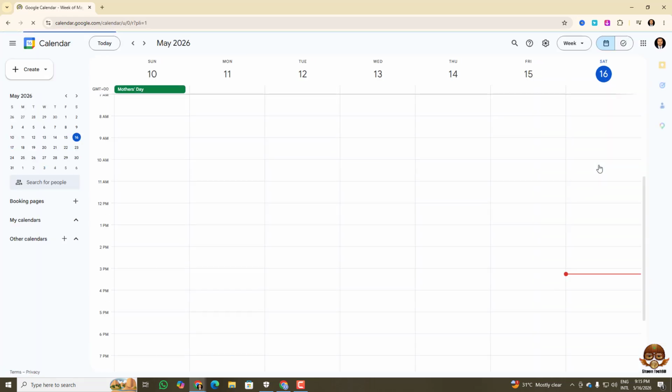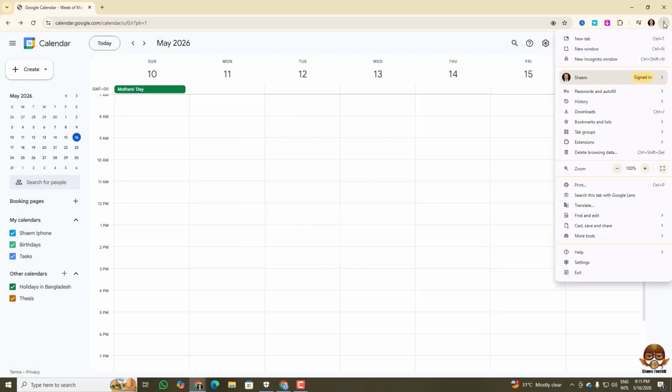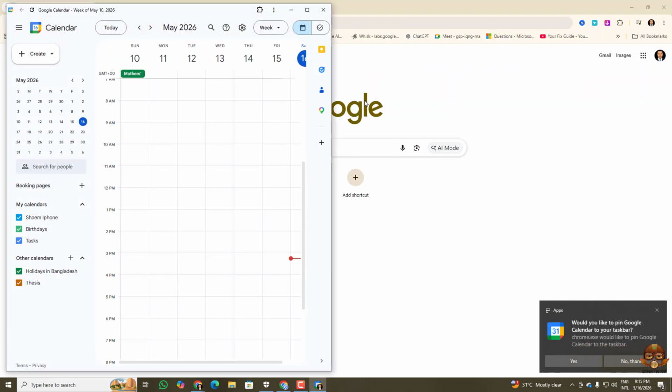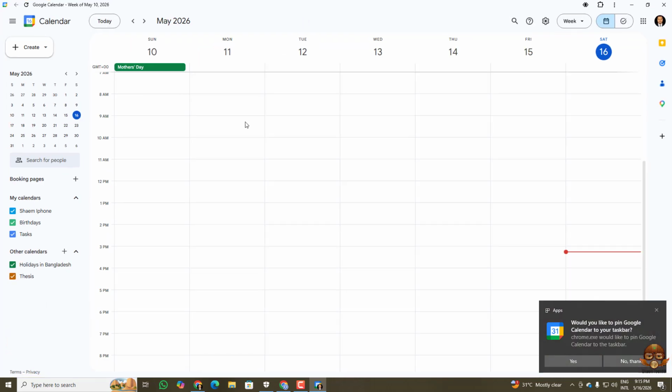Once Google Calendar opens, look at the top right corner of Chrome and select the three vertical dots. Scroll down and click Cast, Save and Share, and then click Install Page as app. A small pop-up window will appear asking if you want to install it. Click the Install button. Now Google Calendar will open in its own separate window, just like a normal application.